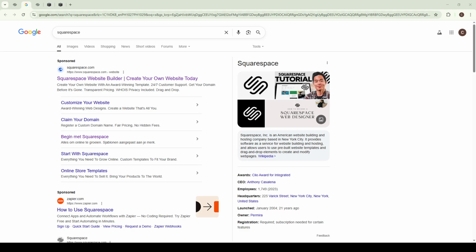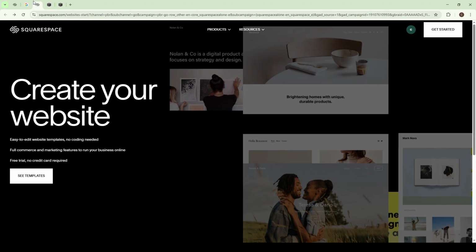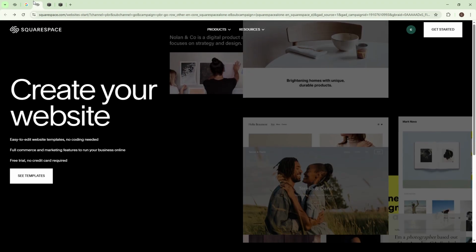First, you'll need to navigate to the Squarespace website. This is your main hub for managing your website, so make sure you're on the right page to access all the customization tools you'll need today.